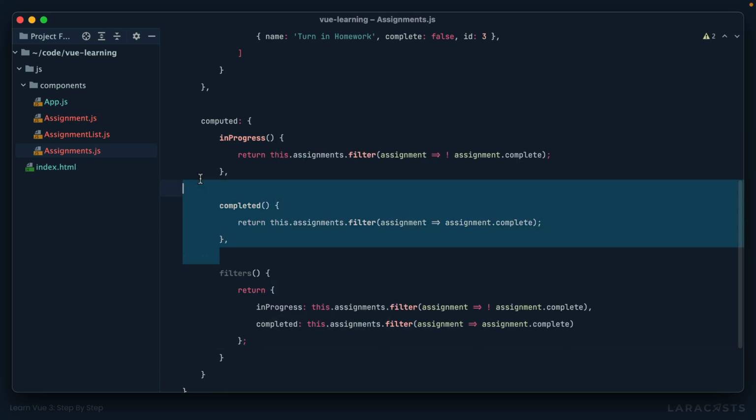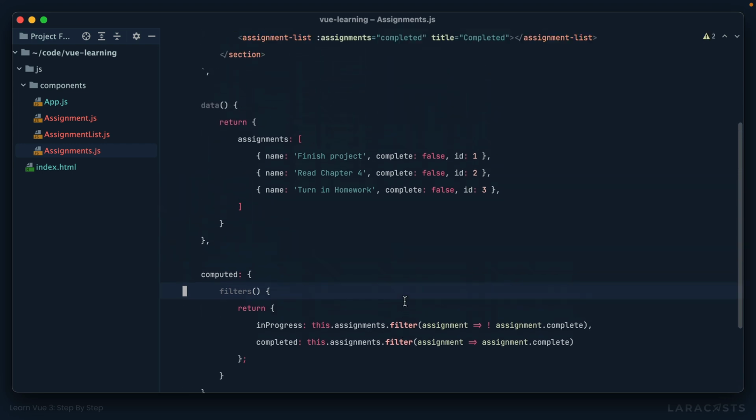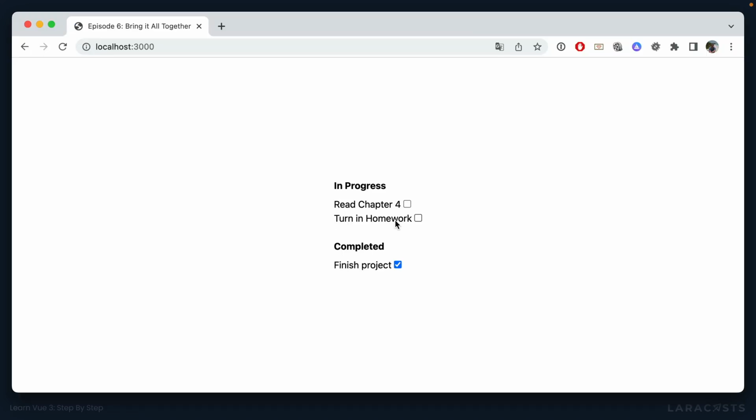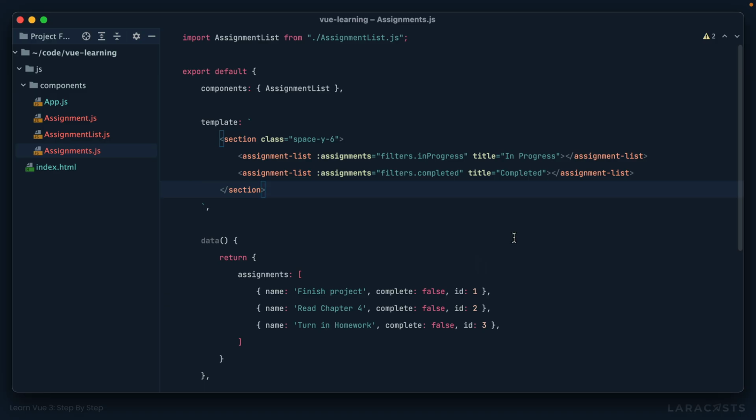Okay, so now I can get rid of these, switch back, and this can now be filters.inProgress, and this one can be filters.completed. Okay, and with that, cross your fingers, yeah, everything is still working. So now what you see here, almost to the T, is exactly how I would go about structuring and building a little assignments feature like this. So now down the line, when we want to take it a little further and add additional features, it's going to be that much easier. All right, I hope you learned a bit. Let's move on to the next episode.